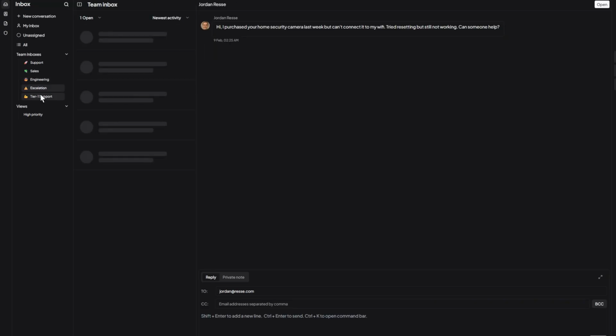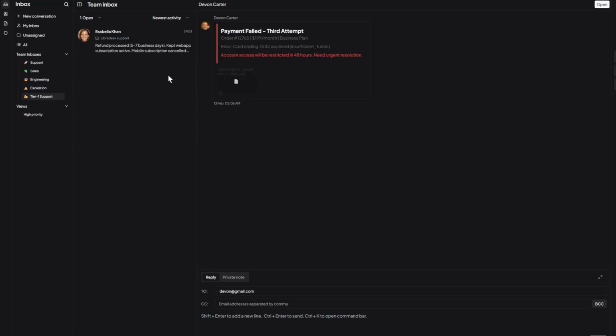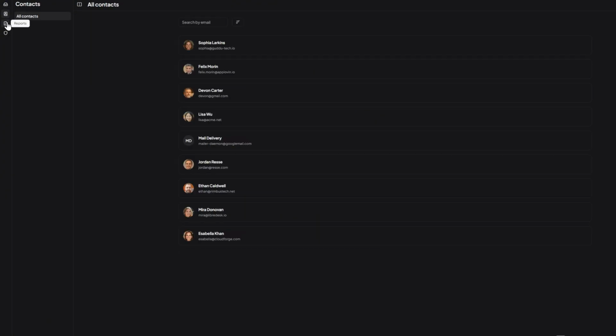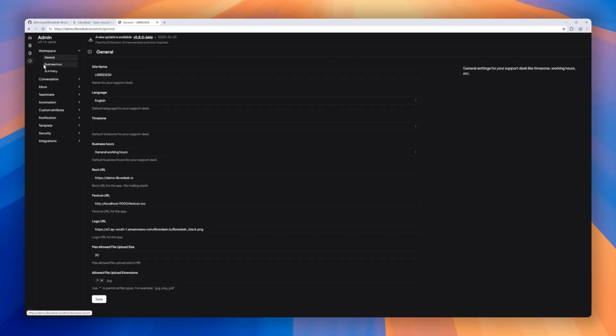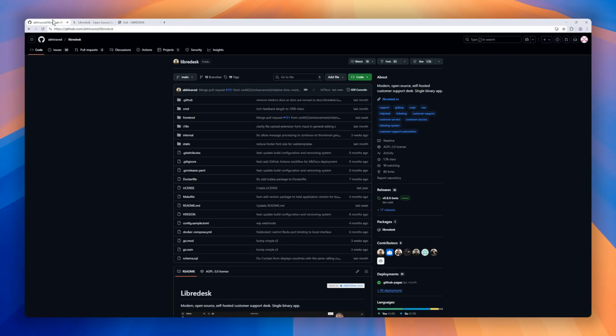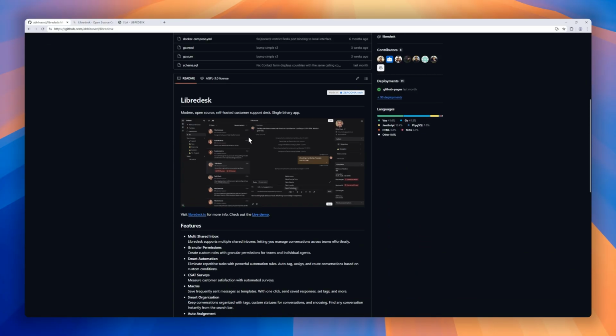Multiple shared inboxes, granular permissions, automation rules, CSAT surveys, macros, tags, SLA management, and even built-in AI assist to rewrite your replies on the fly. There's also a command bar, webhook integration, and activity logs for full transparency.